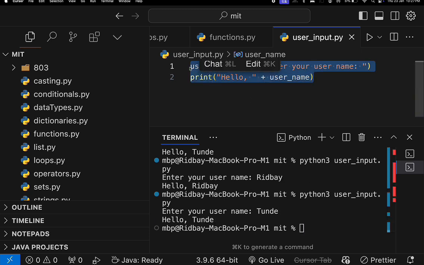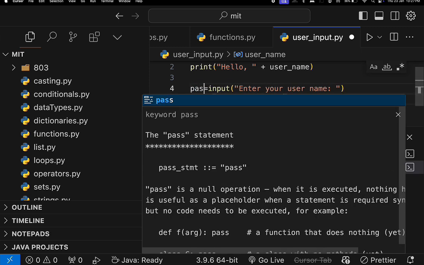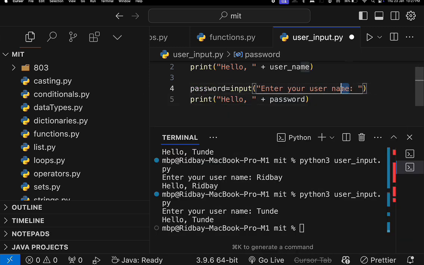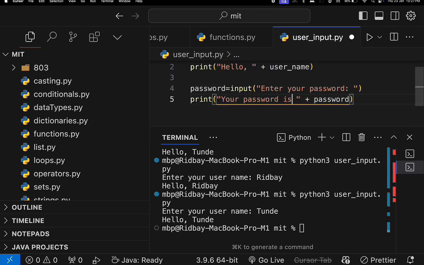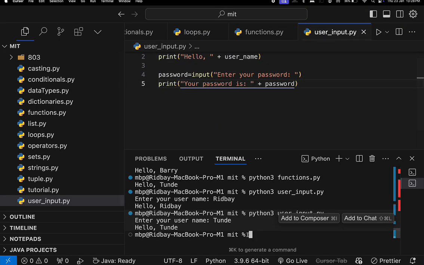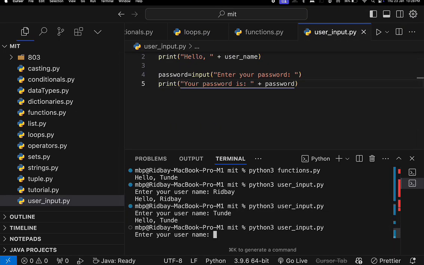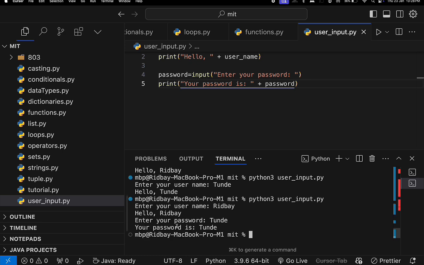You can do more. You can ask for a password. Let's see what my password is. So enter your password. So hello, then your password is. So let's try this. Let me zoom out. So we have this user input. You can see it's asking me first, enter your username. My name is Readbay. It said hello Readbay. You can see enter your password. Well, my password is Sunday. Boom, your password is Sunday.